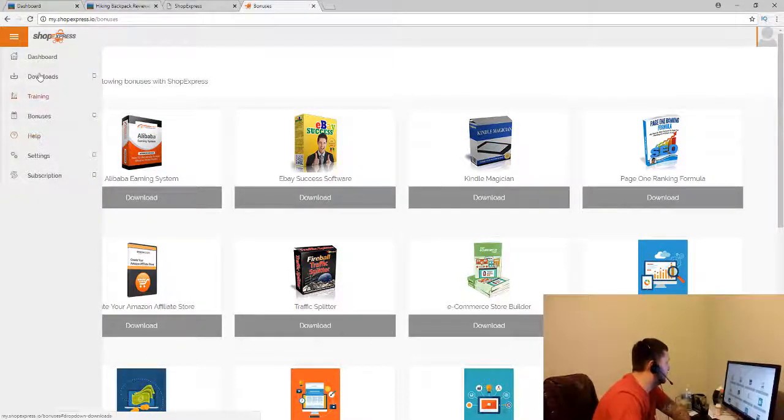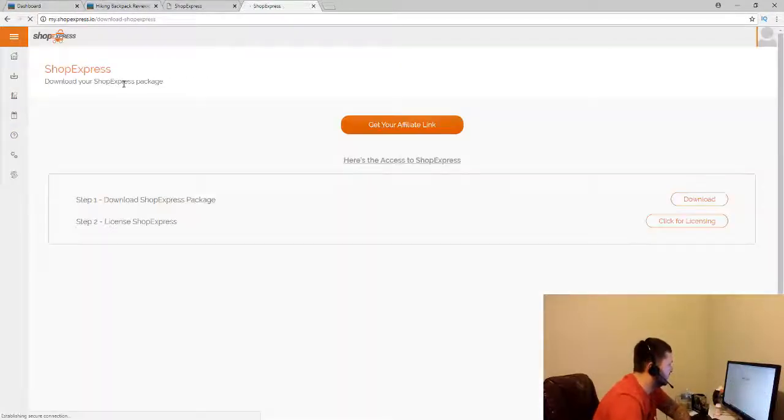The next thing you're going to want to pay attention to is the download section. Okay, so you'll click on downloads and then ShopExpress. This is where you're going to actually download the ShopExpress software. So you'll just click on this download button. It's going to start downloading the software for you automatically. And then once you have it installed, you'll need to come back here and get your licensing.